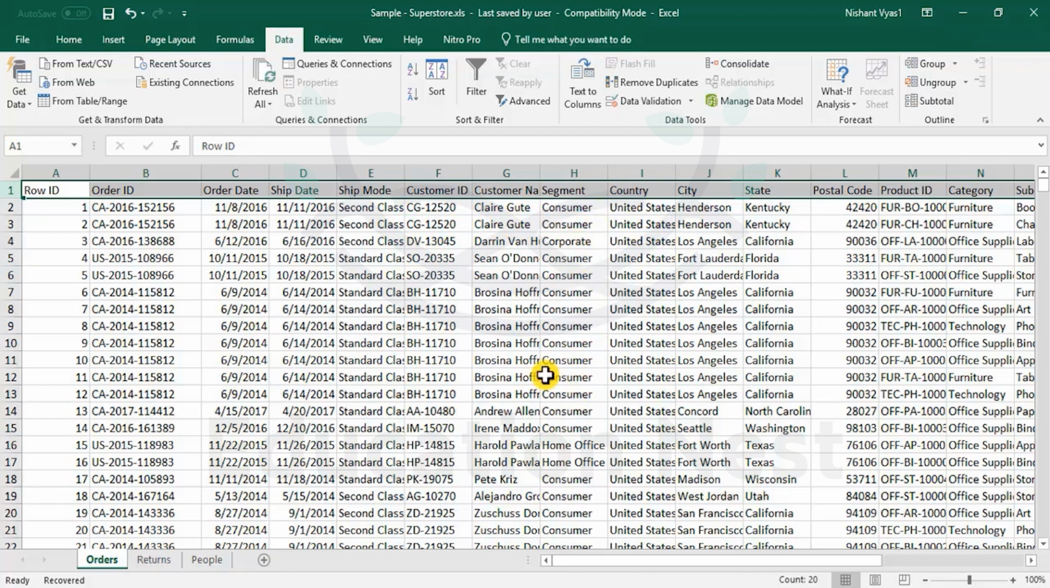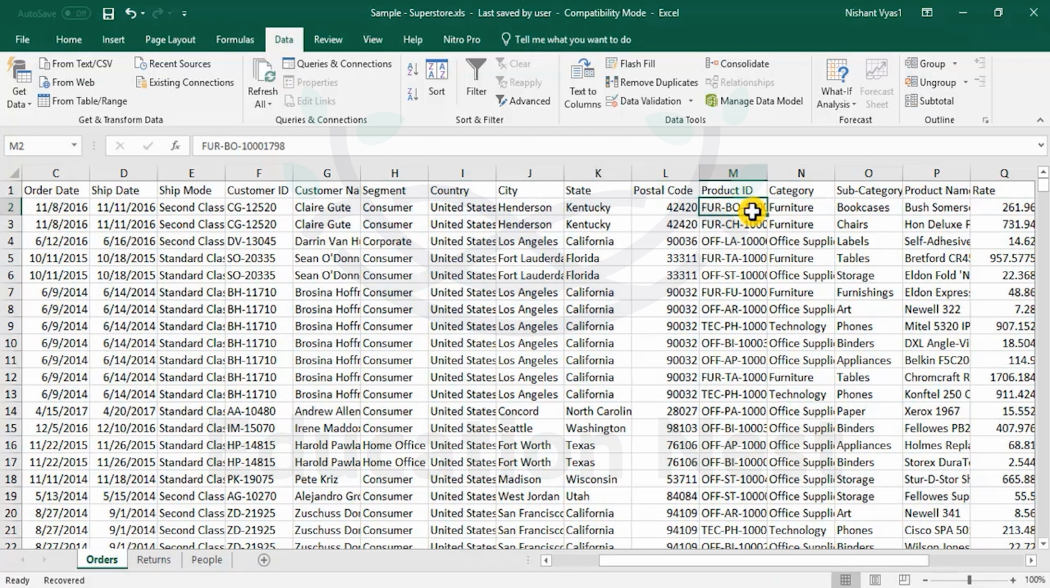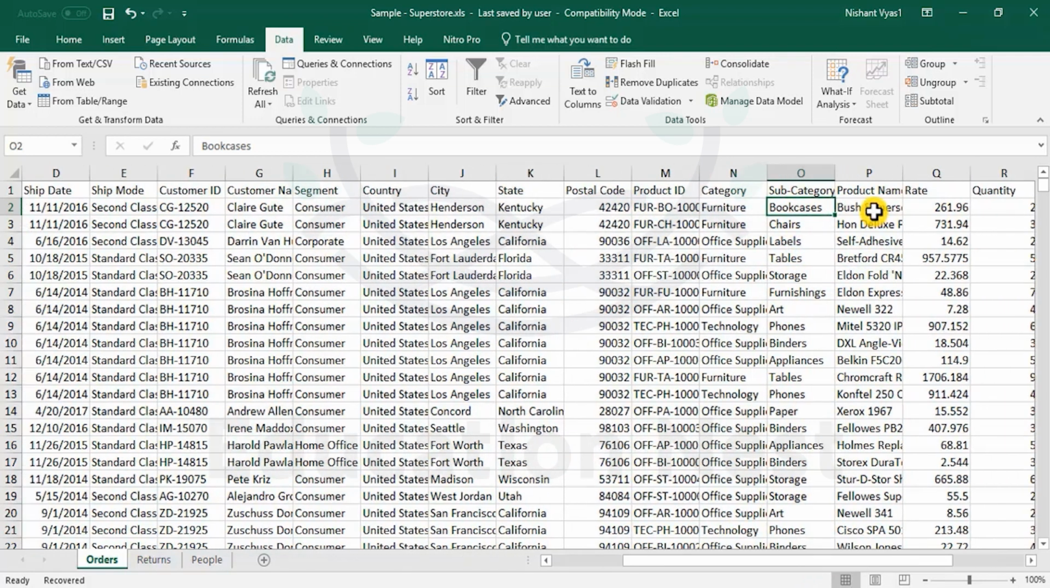There are three types of segments over here. Country he or she belonged to, the city, the state, postal code. These are the personal information of the customer. Now, what product did he purchase? What category did that product fall into? What kind of subcategory was the product in? What was the name given to the product?